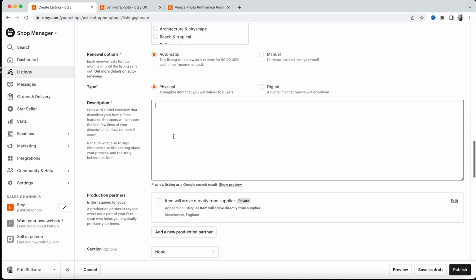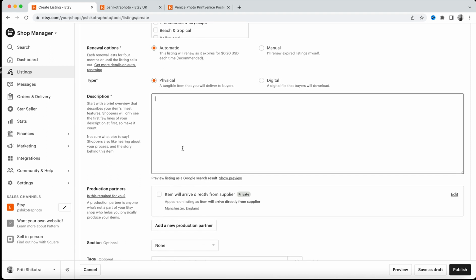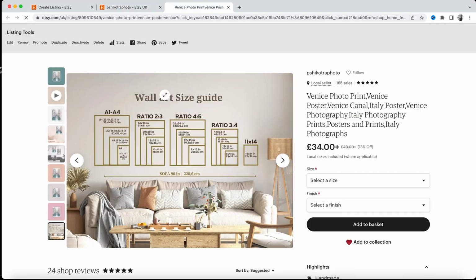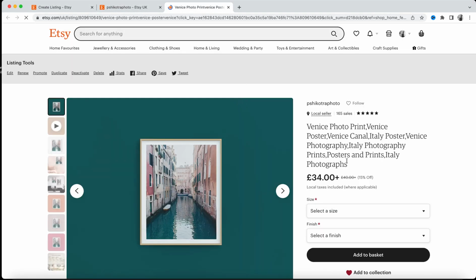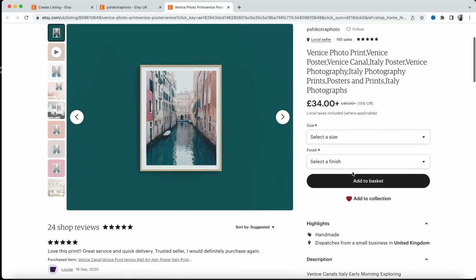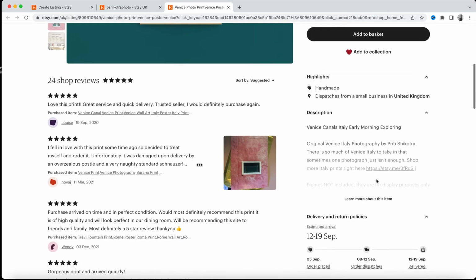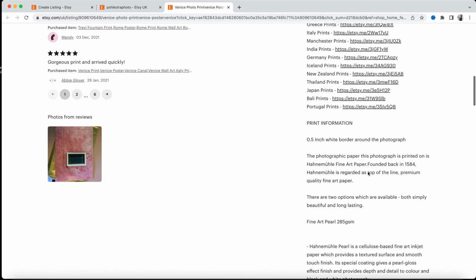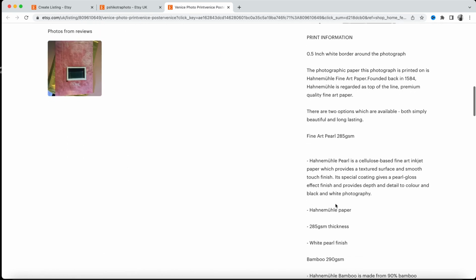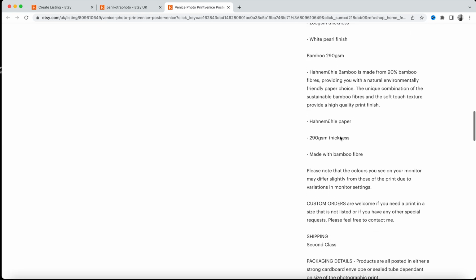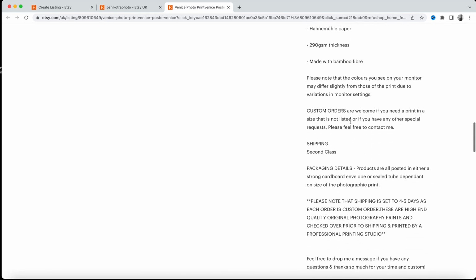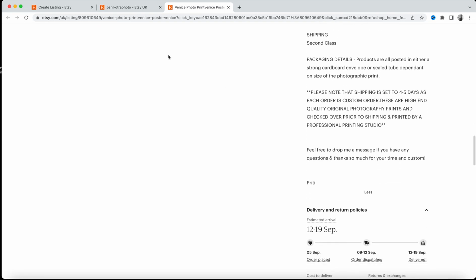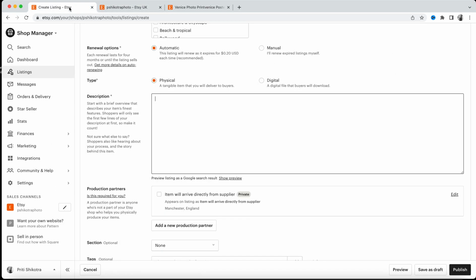So we're going to leave that as physical, and then in the description, this is where I put a lot of information about my prints here. So let me just show you on here what that would look like when you are viewing the page. So here, description. So this is just the name of the print, all the details, the print information, so how that print's going to look, the quality of the paper that it's being printed on, details about the paper, details on custom orders, shipping, packaging details, and any other further information that you feel your customer will benefit from.